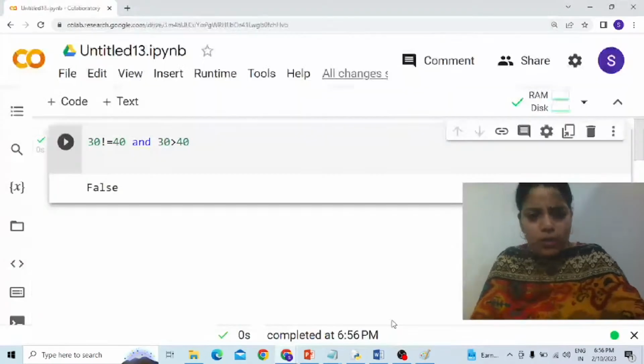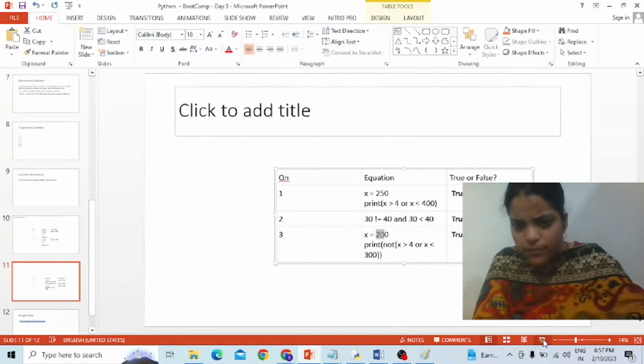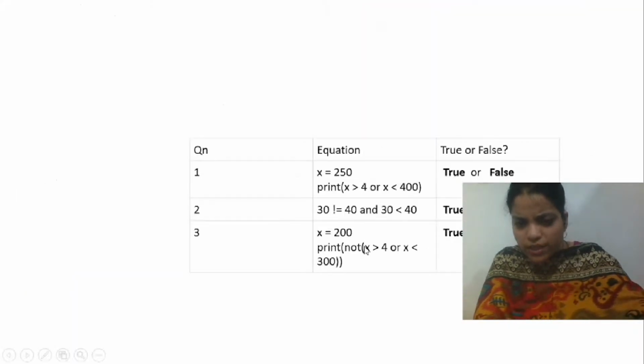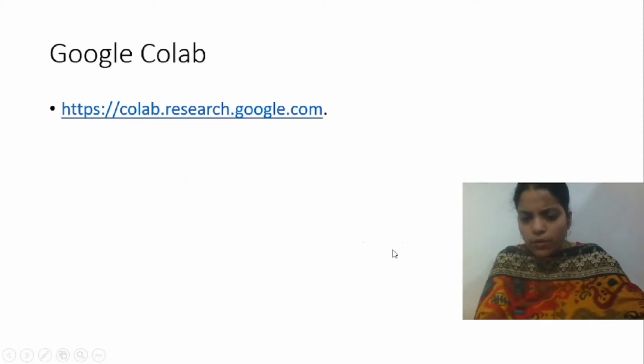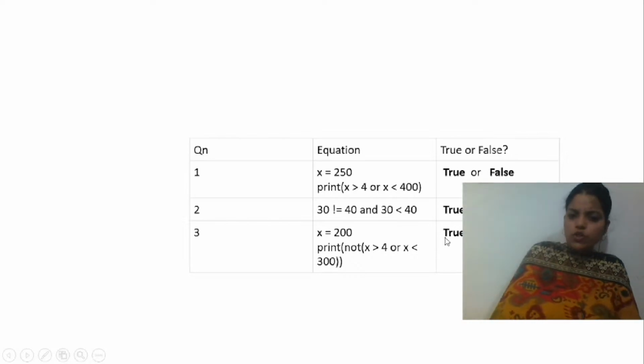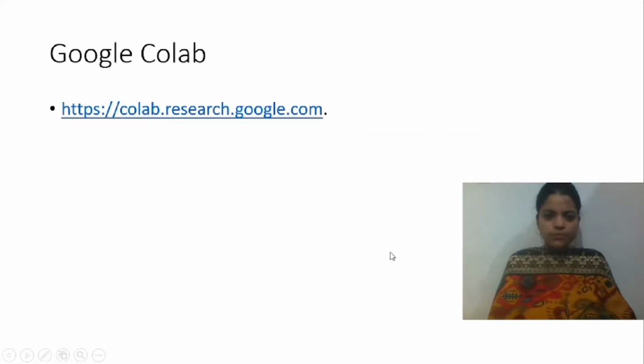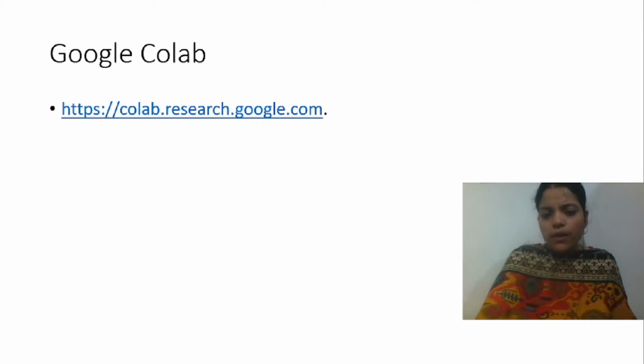It's false. How come false? Because X is 200. All right. First check the inner condition. The not will be applied on the final outcome. So 200 is greater than 4, so it is true. 200 is less than 300, that is also true. So the inner clause is going to return true, but true will be negated by not, and the answer will be false. All right, fine.